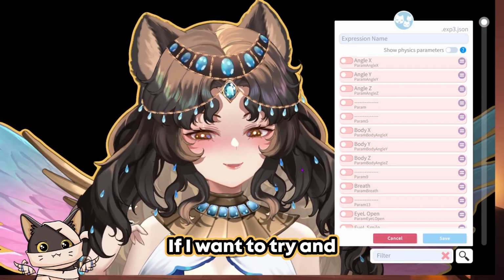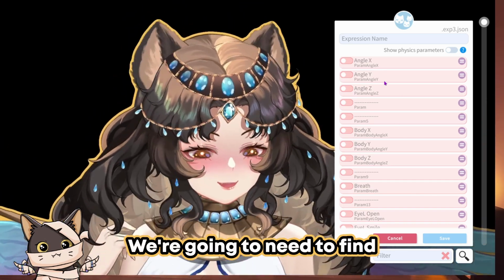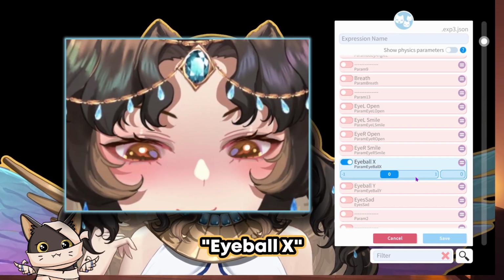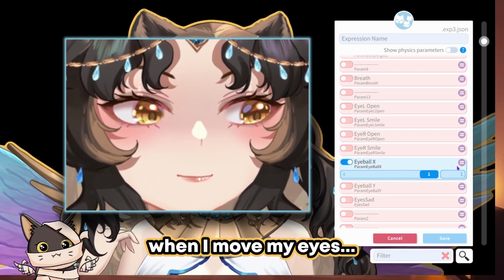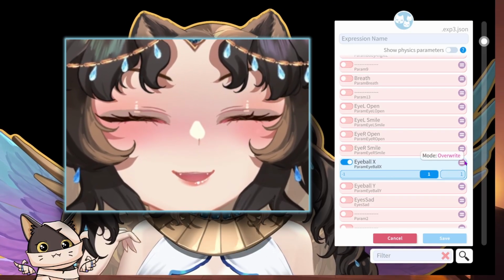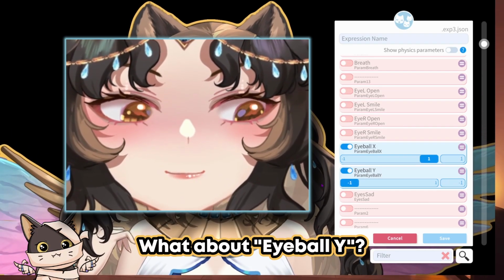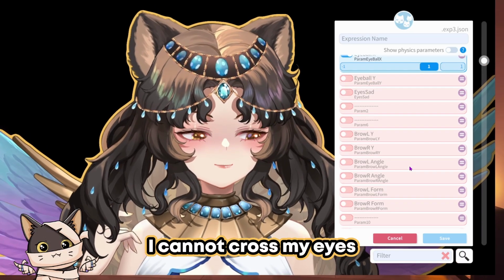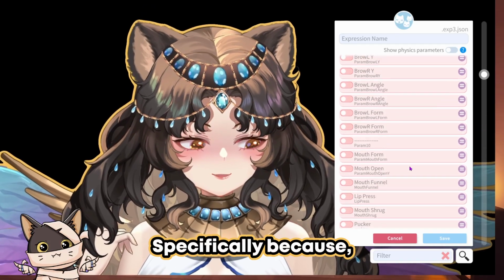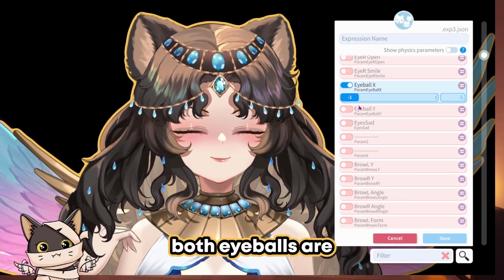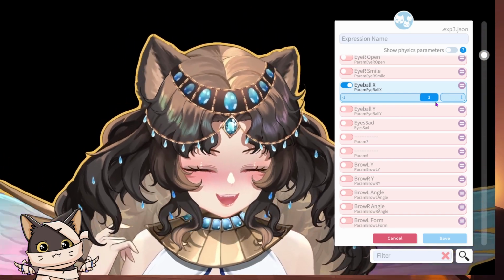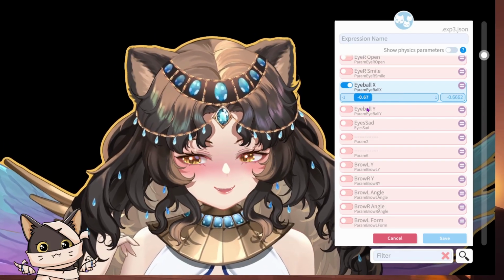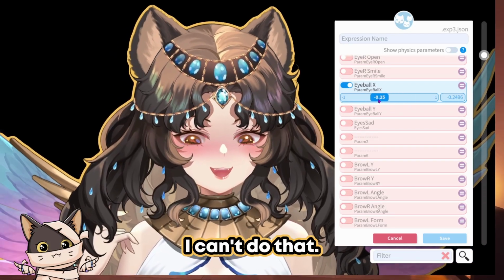So if I want to try and get my eyes to cross, we're going to need to find the parameters just for my eyes. Let's go and find eyeball X and see what happens when I move my eyes. Oh, I see. They're both tied together. What about eyeball Y? Well, it looks like those are tied together. I cannot cross my eyes with this model, specifically because both eyeballs are stuck together! No! It looks silly. So, I can't do that.